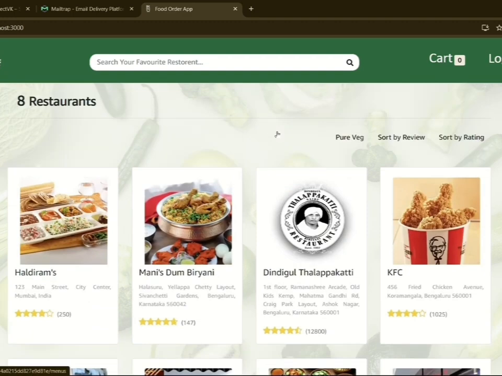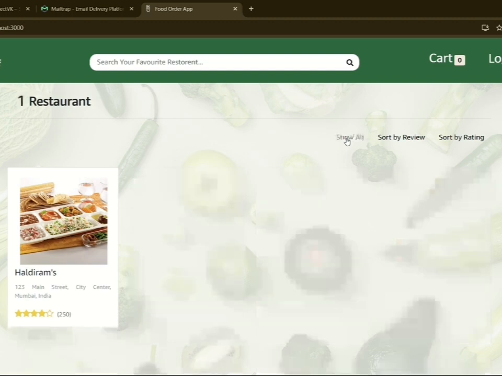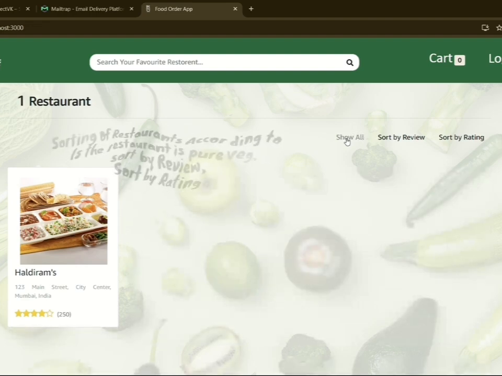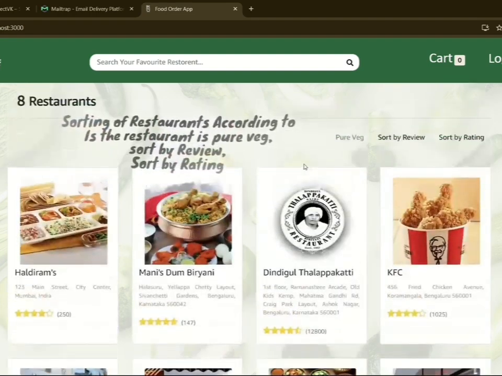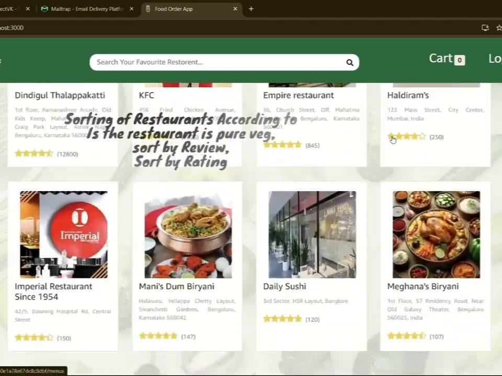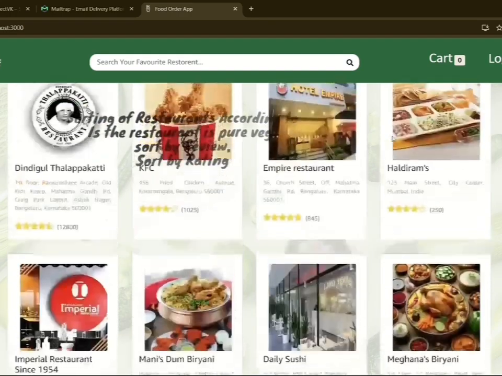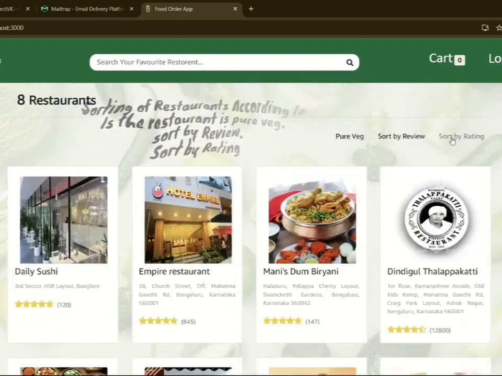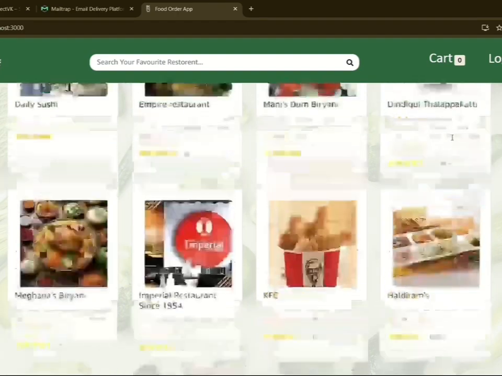Then on the home page, when we click on the pure veg button, the restaurants get sorted according to whether the restaurant is pure veg or not. As we can see, only one restaurant is pure veg, that is Hardiram. Then after clicking the show all button, all the restaurants get displayed. Then after sort by review, the restaurants get sorted according to the reviews. Then after sort by rating, restaurants get sorted according to the ratings. This is our homepage functionality.